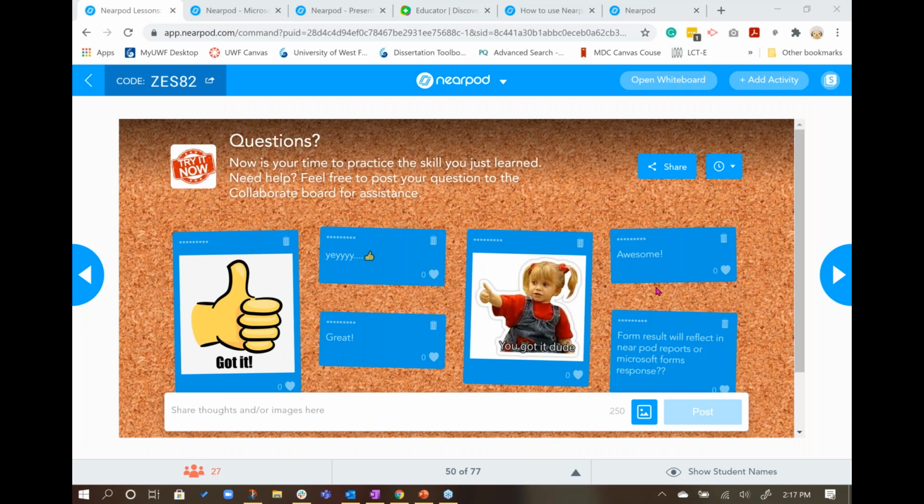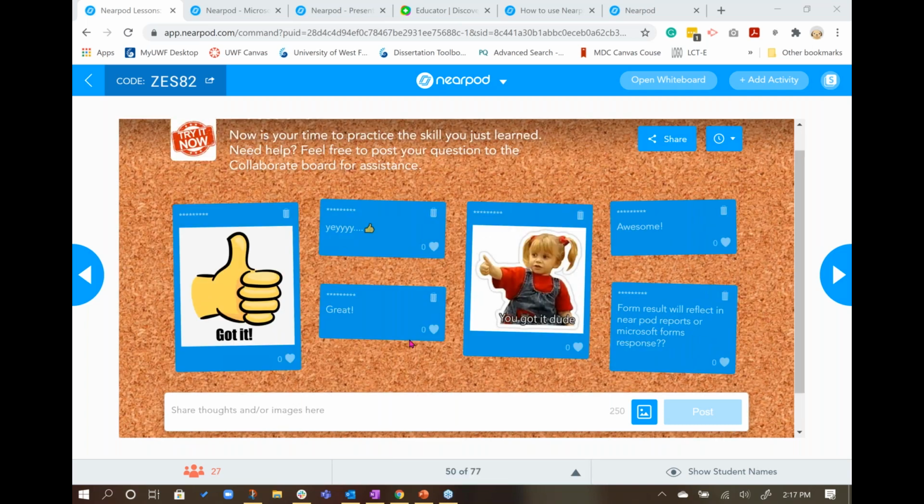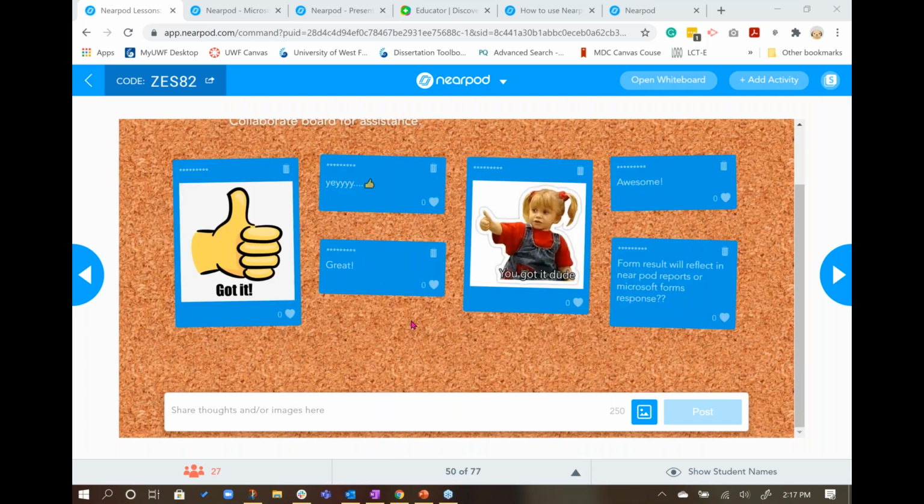All right, I see success on the Collaborate board. I see a question here about the results. Form results will reflect in, okay, good question. So no, the form results are not going to be a part of the Nearpod report.